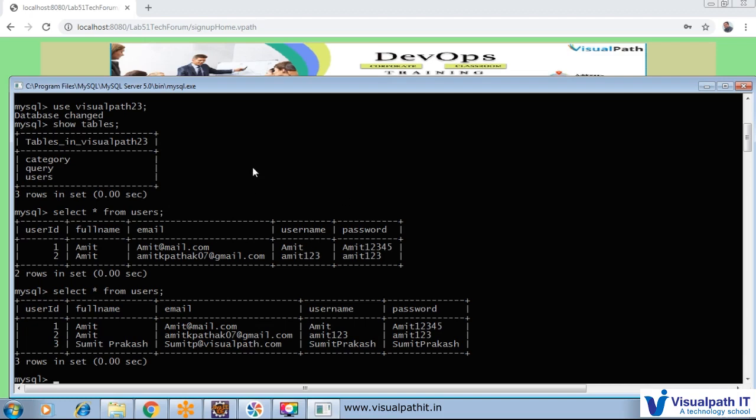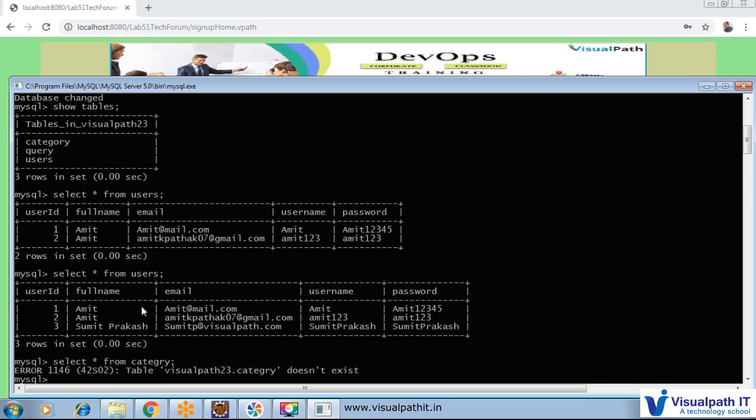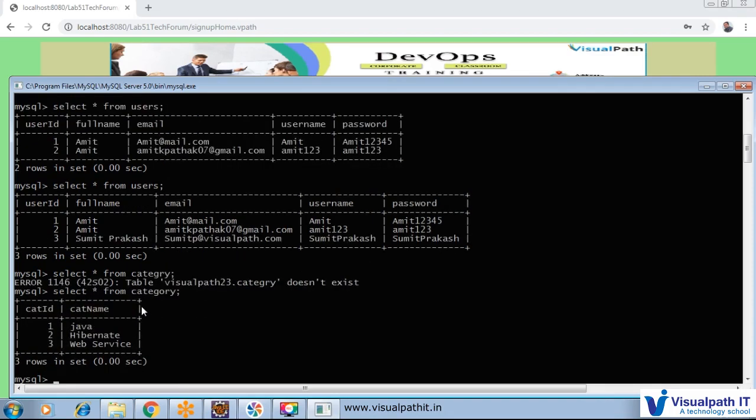So this one is the table information related to user, and after that we will quickly see what the category is. Through that we will at least get the idea what data we are going to store and where. So we have category, spelling mistake, O is missing. So category, we have a category ID and category name.